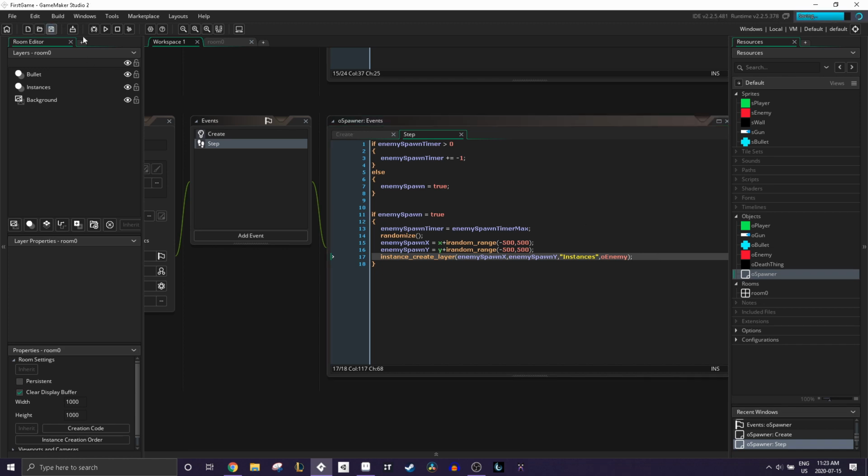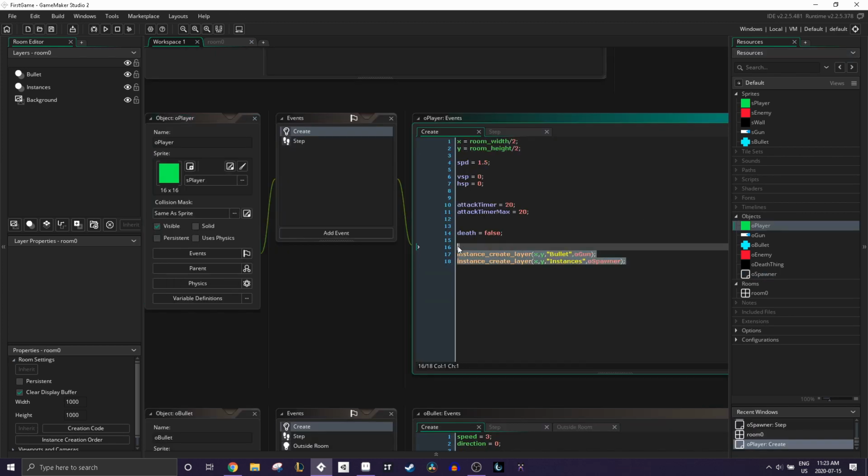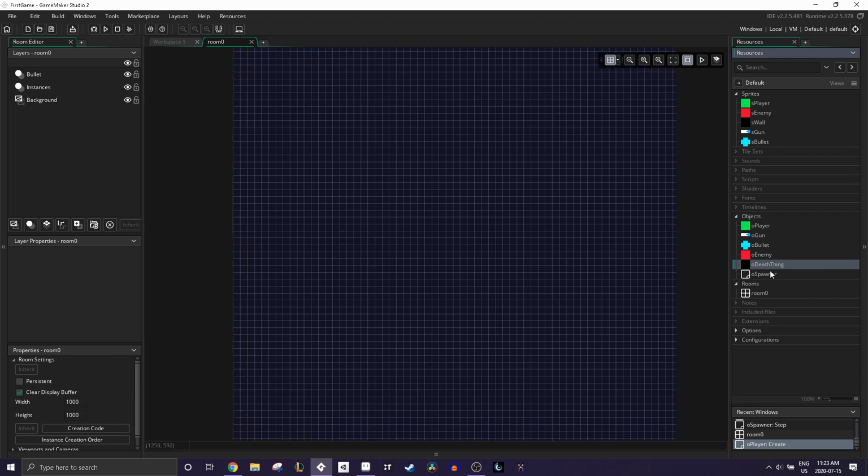So this should be all of the code. The spawner is in the room, the gun is in the room, bullets are created on impact, the enemies are created from the spawner, and the death thing, the collider object thing, we can just place them in the room. So you could just, let me zoom in a little bit. It's kind of far. You could just drag, once you're on a selected layer. So let's go to the instance layer.